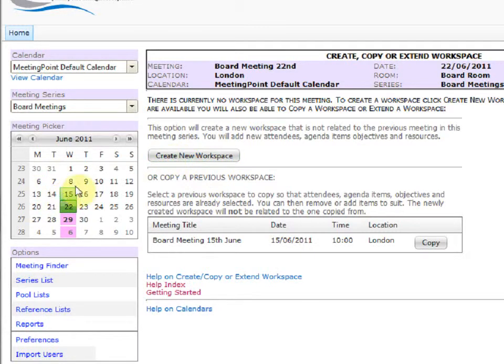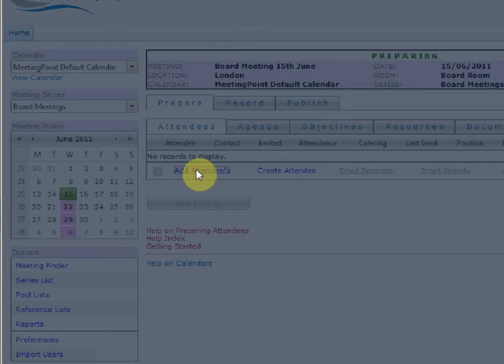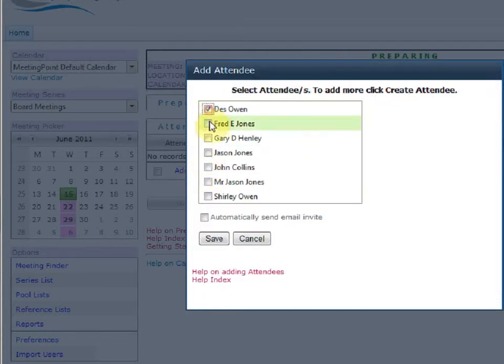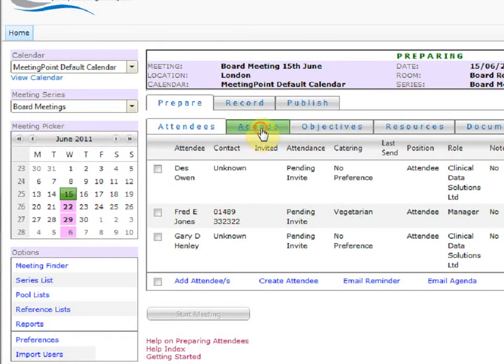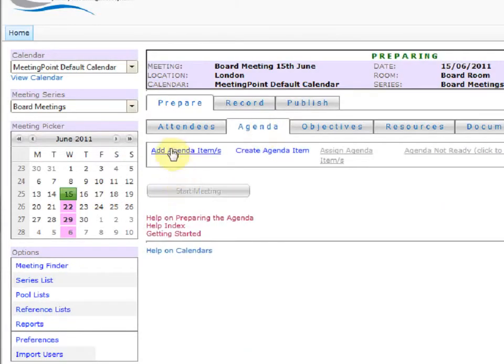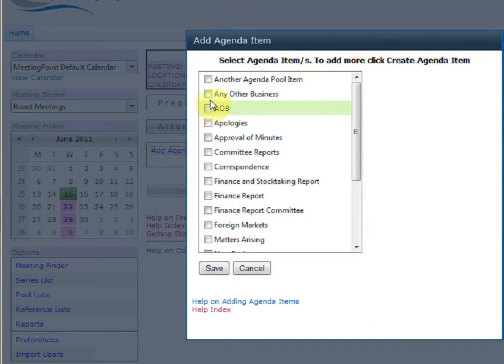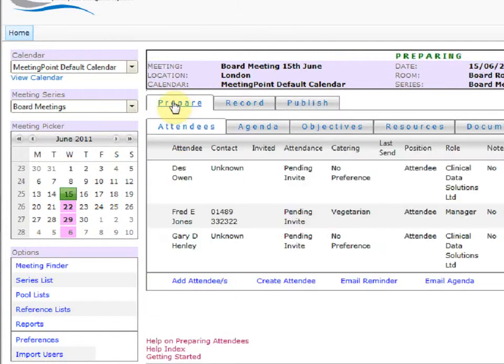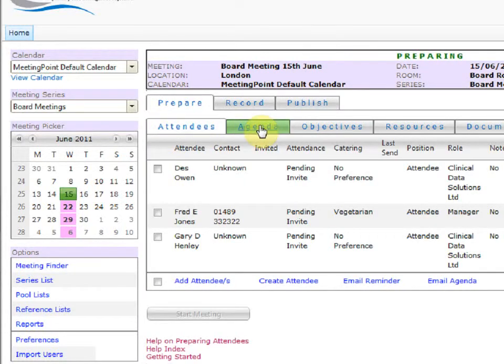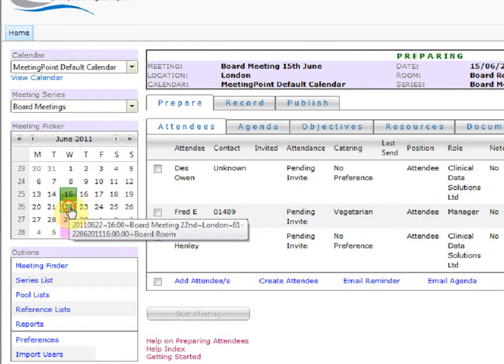We can create a brand new workspace like the one you saw on the 15th, or we could copy the workspace. So if we looked at the 15th again, and let's just add some attendees. This is very simple. And we'll add a few items for the agenda. Just ignore what I'm selecting here. It's just to show you. So we've now got ourselves a little bit further on in the preparation stage. We've got attendees and we've got an agenda, and we could start that meeting if we wanted to.